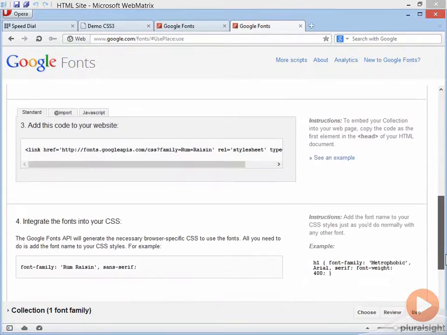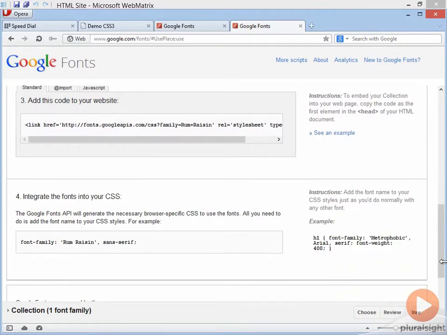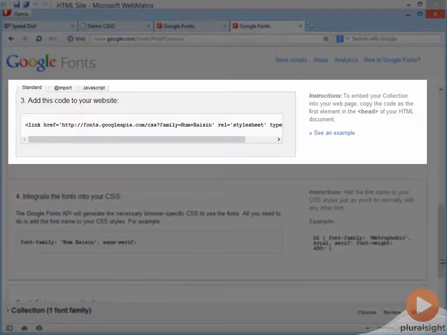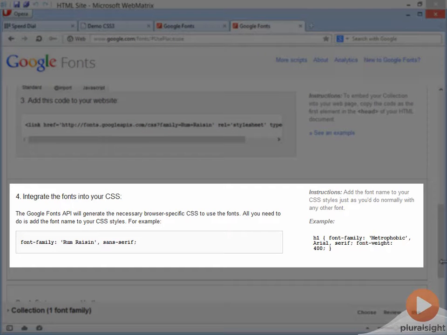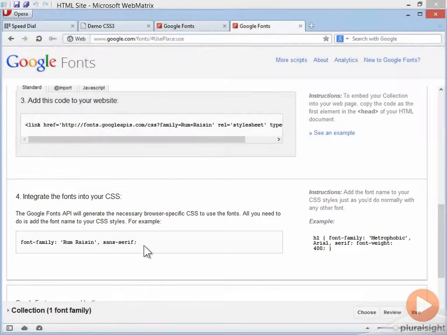Scrolling down, we see the instructions on how to embed this code into your website. And below that, how to use the font in your CSS page, complete with an example.